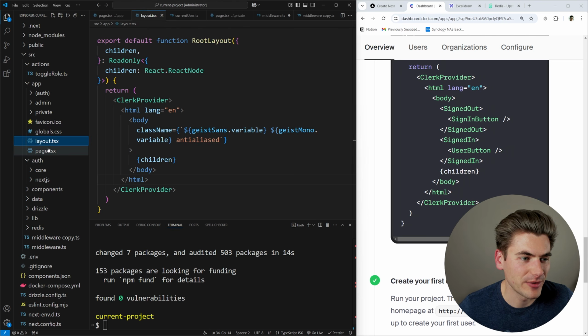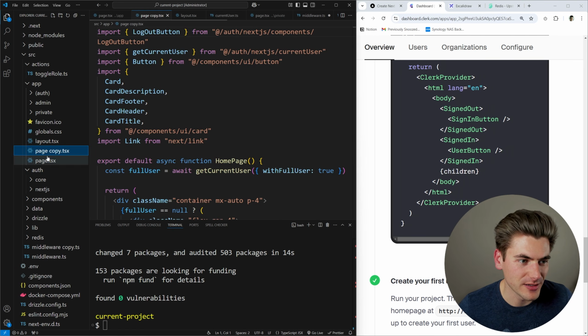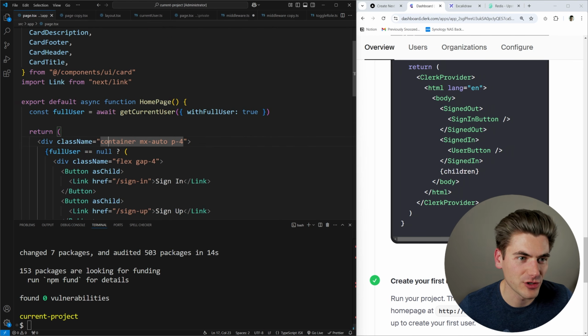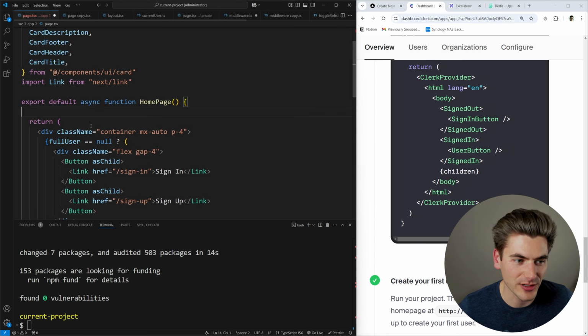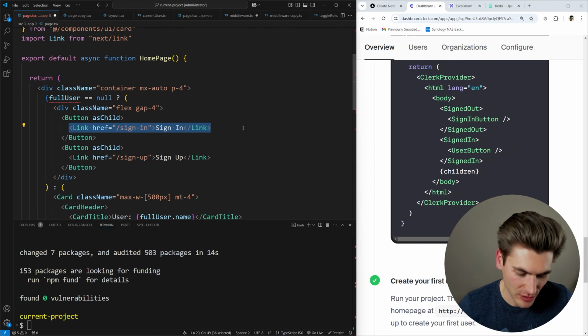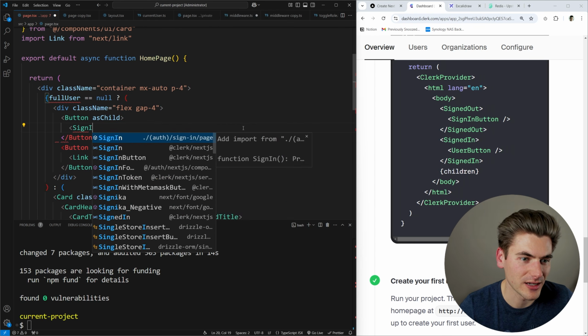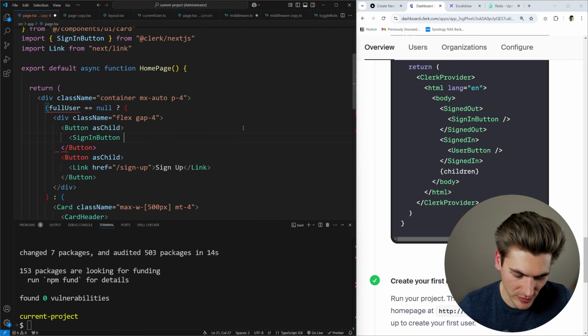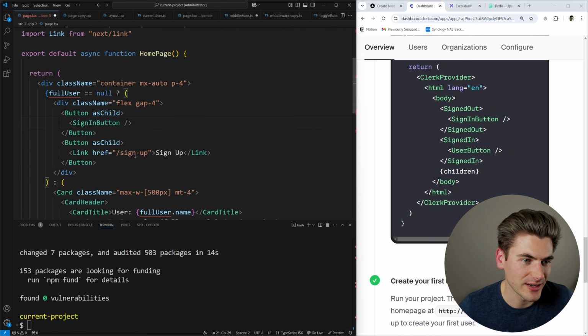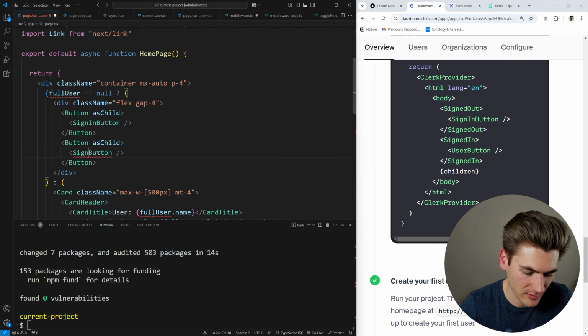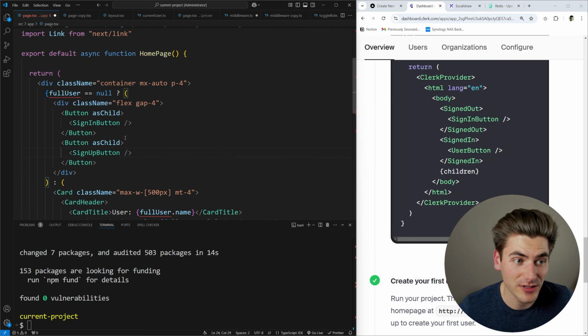So if we go into our application on the page here, I'm just going to copy this so we can keep our old version in place. And now I'm going to show you what it would look like if you're using Clerk to do this. So here where we have our buttons, all we would need to do is just say that we're going to have our sign in button, just like that, directly from Clerk. And we can do the exact same thing here with our sign up button. There we go. So now we have our two different buttons that we're going to be using.